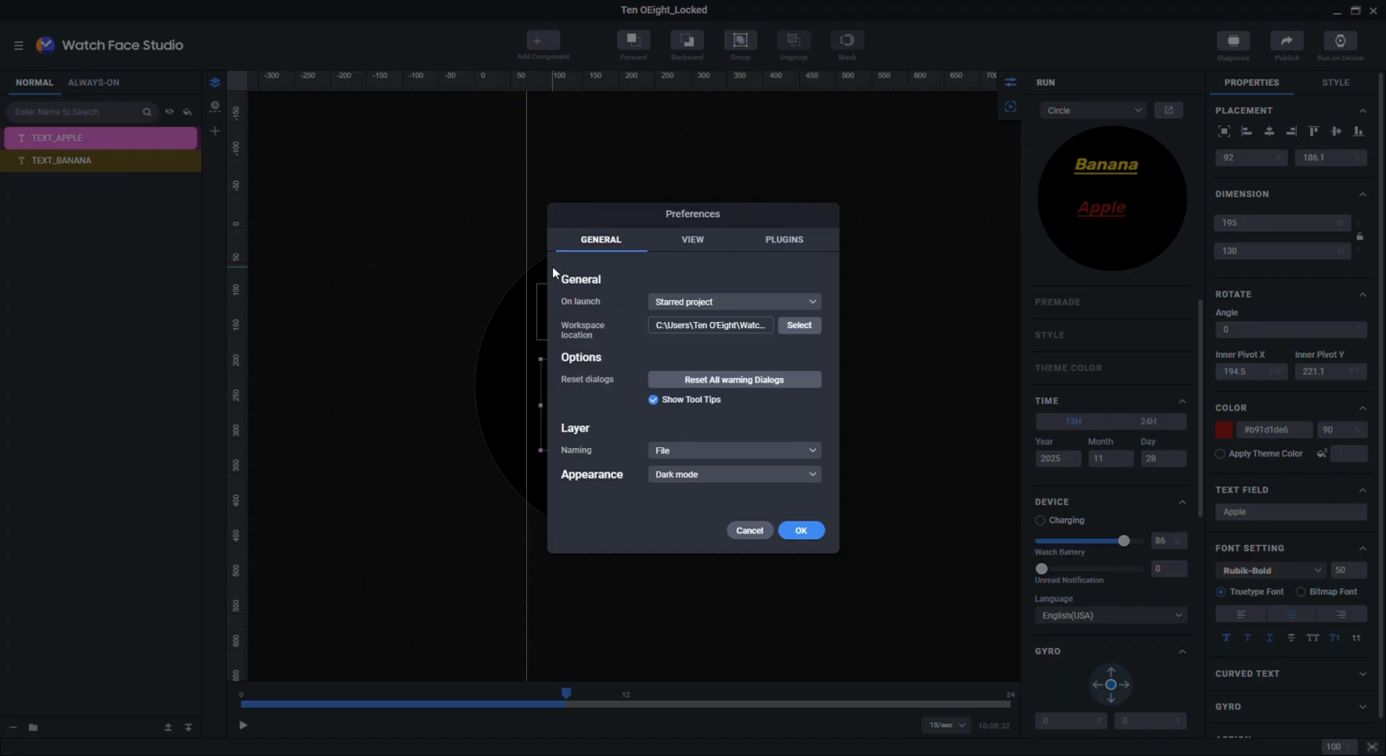Here in the middle, there is a button to reset all warning dialogues. For some pop-up messages that show up while doing some actions inside the WFS, you have the option to not display the message again. In case you set a pop-up message to not be displayed again and you regret it, you can use this option to enable all warning pop-ups again.